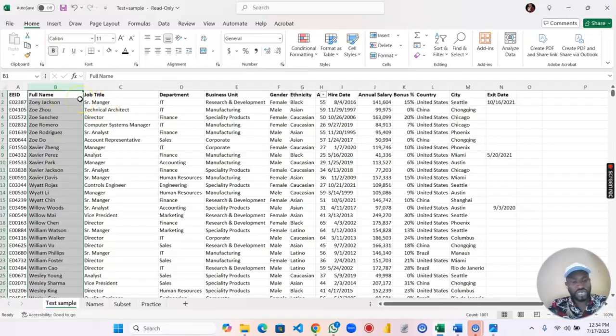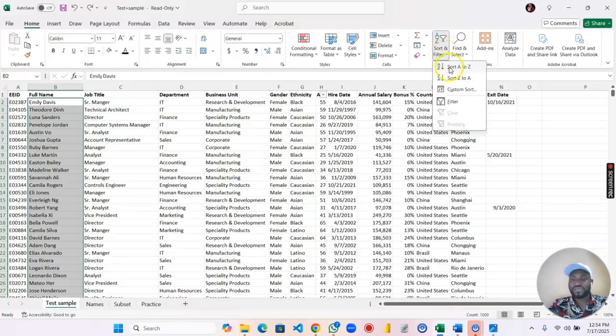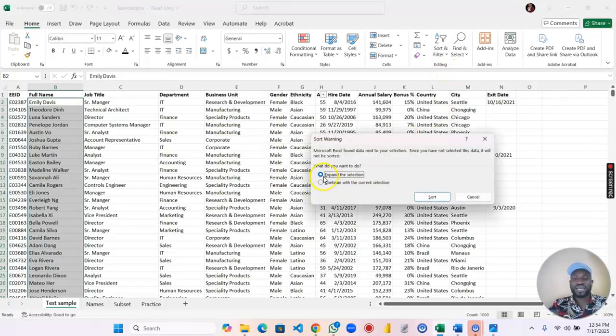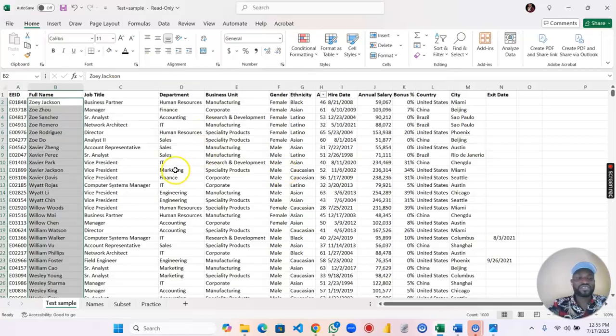So now I'm going to undo that, Control Z, and I'm going to do it the right way. So I do sort Z to A again, and this time around I leave it on expand the selection. So it's going to sort everything, and everything will still remain accurate. So when I click sort, you can see that everything goes now. Emily Davis is probably somewhere at the bottom, and then now we have Zoe Jackson, who's a business partner, and so the name comes like this from letter Z.